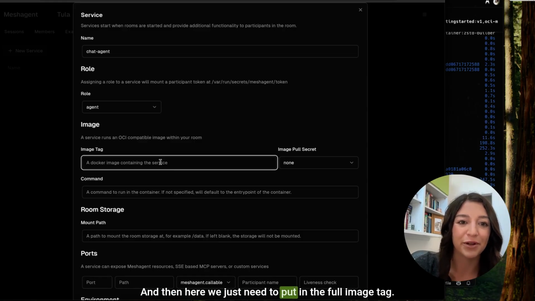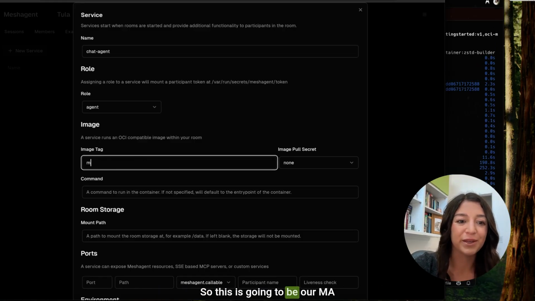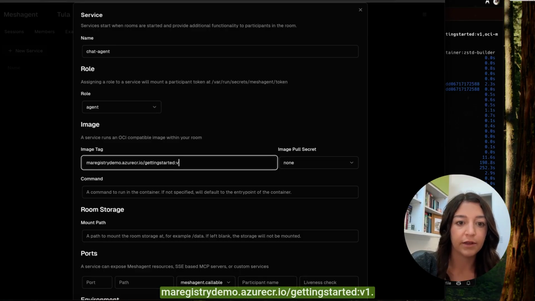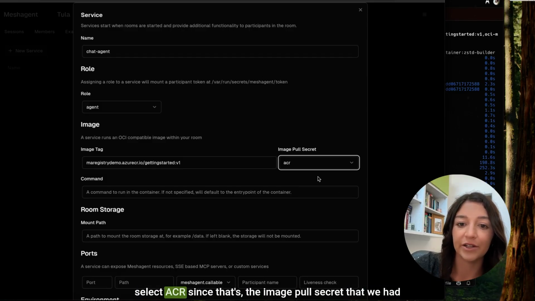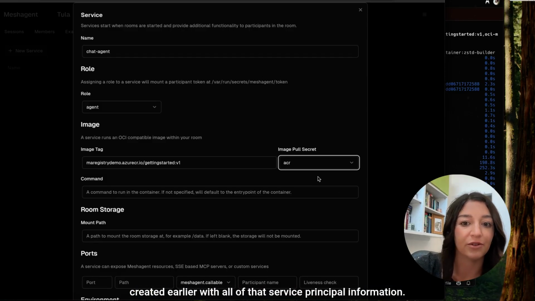And then here we just need to put in the full image tag. So this is going to be our MA registry demo.azurecr.io/getting-started:v1. And then for the image pull secret here, I'm just going to select ACR since that's the image pull secret that we had created earlier with all of that service principal information.